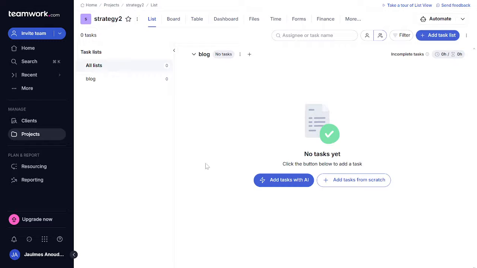So to quickly sum it up, we start by setting up a project on teamwork.com, invite the team, define our content goals, create task lists for different content types, and finally schedule the content using the calendar function. With these steps, you can set up an effective content strategy using teamwork.com.